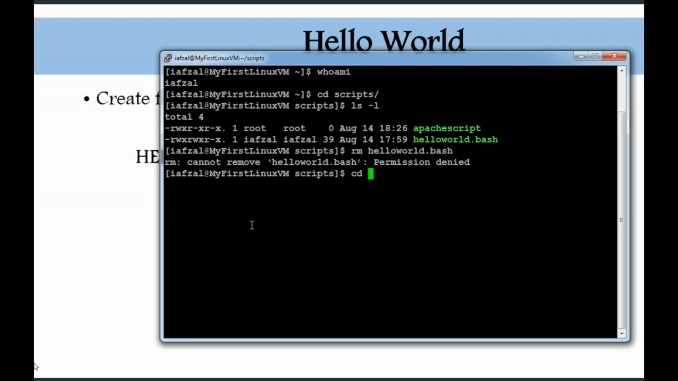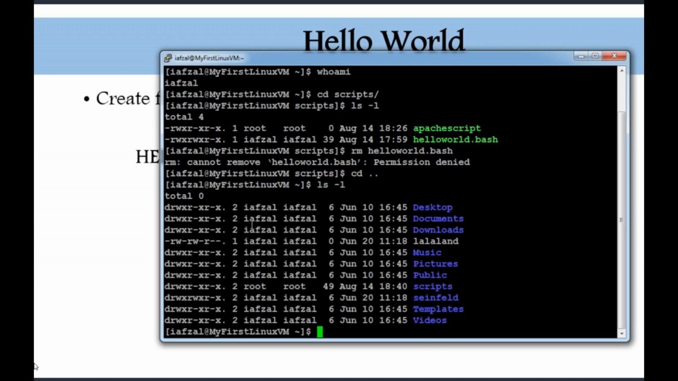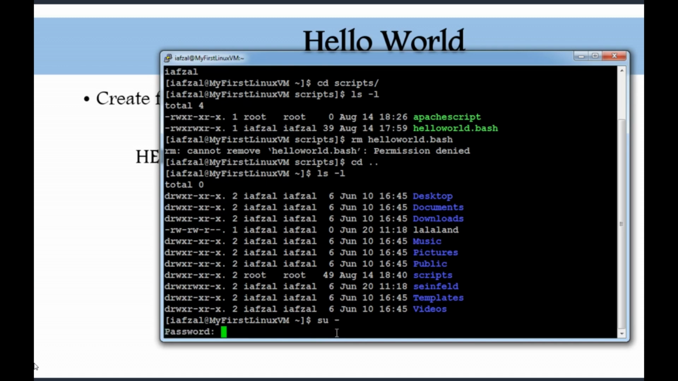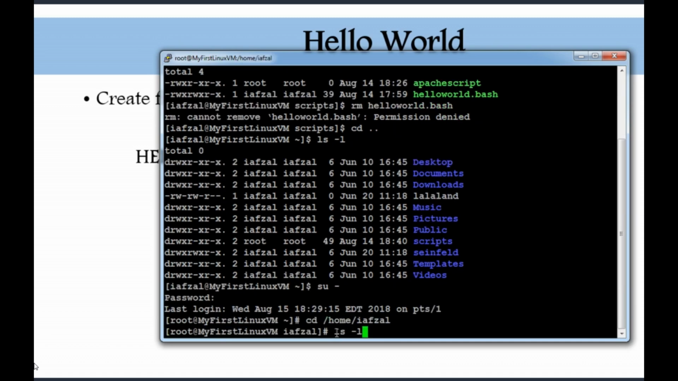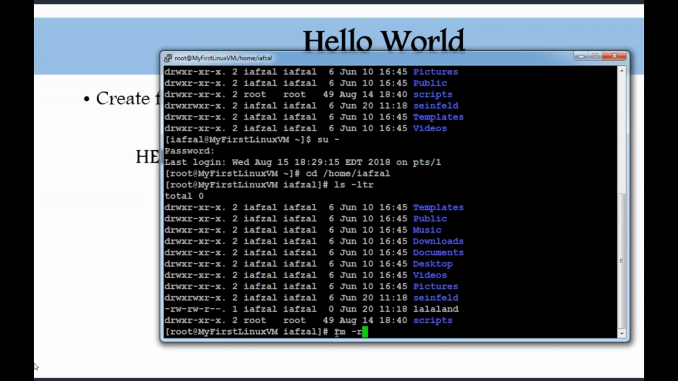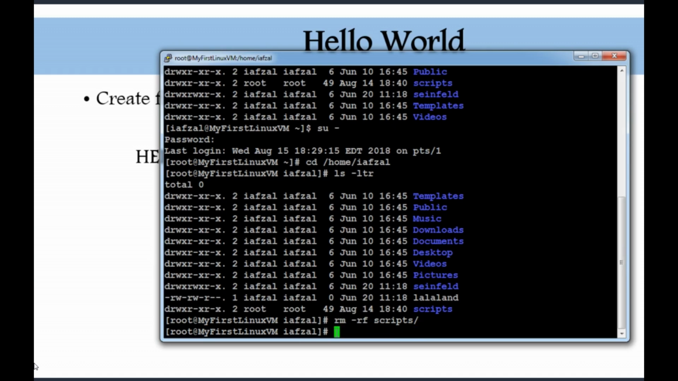So let's go one step back, cd .., do ls -l, and you will see, yeah, I was right. See, right here it says this directory was created by root. So anything under this directory will be protected by user root. Nobody could touch it or delete it. So the best thing I should do is to become root, go into my home directory, and simply remove that directory. So this will start fresh. Okay, so now it's gone.